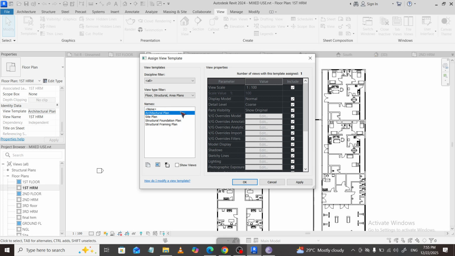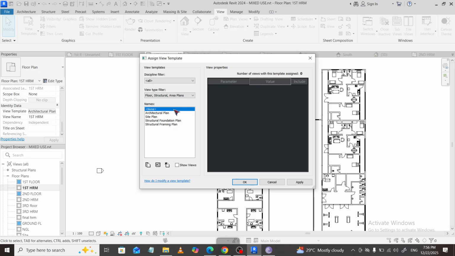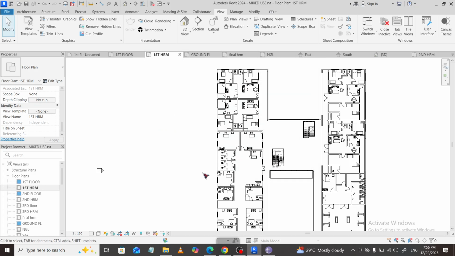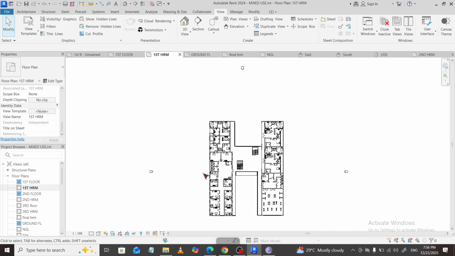At the very top or within that list, you'll see an option labeled None. Go ahead and select it. The moment you choose, the template is removed and the view reverts to its individual settings. That means most of those previously locked or grayed out options, like visibility, graphics overrides, detail level, or view range, become editable again, giving you full control just for this one view.